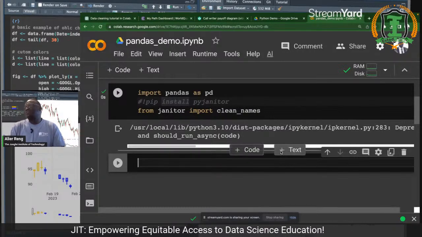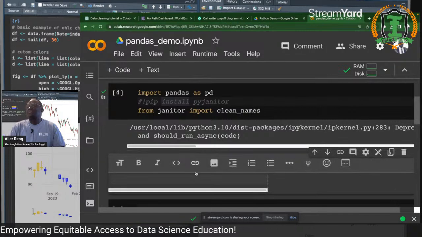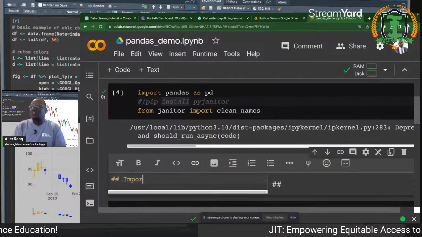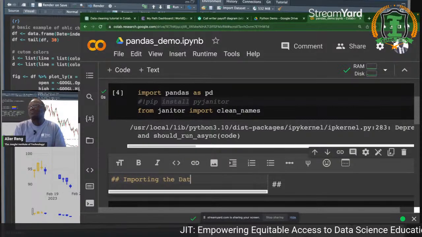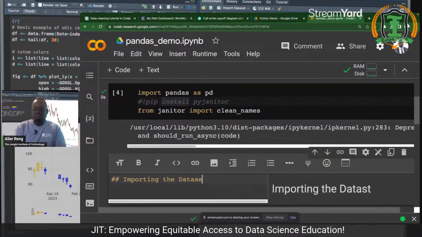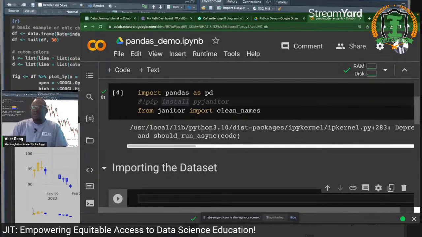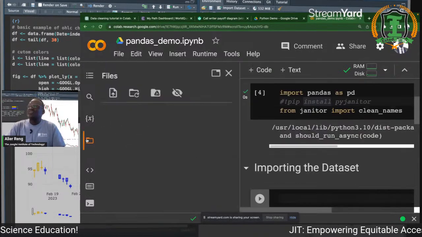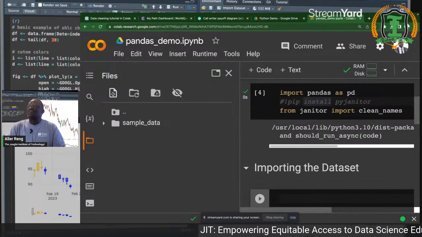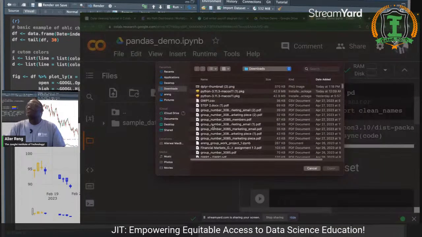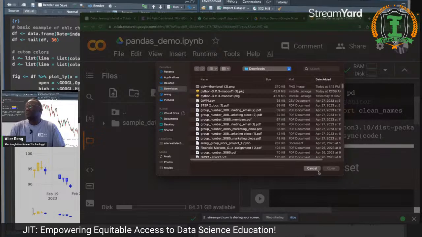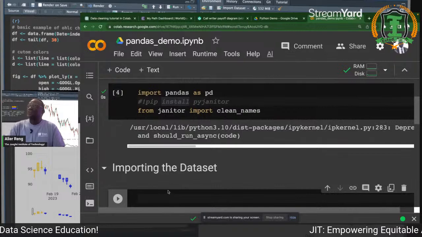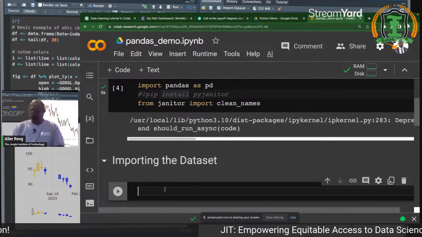So now the next thing, since we have now installed our packages, is to load the data. To load the data, I'm going to add a text cell, and I will say heading 2, importing the data or data set. And now to import, we can do that manually by coming up here and getting it from our desktop, but that's not what I'm going to do. I'll write code to upload the data.